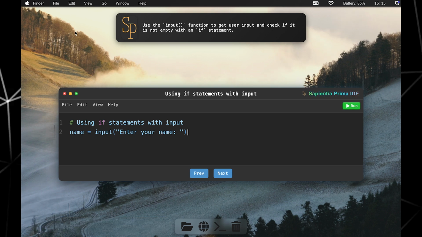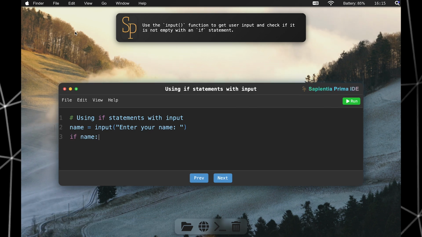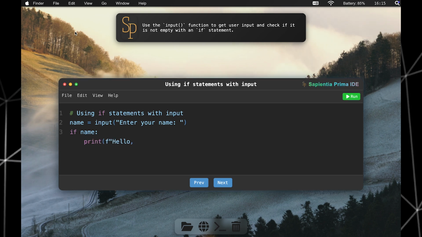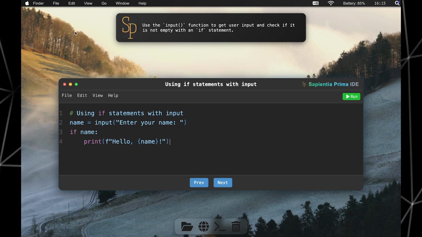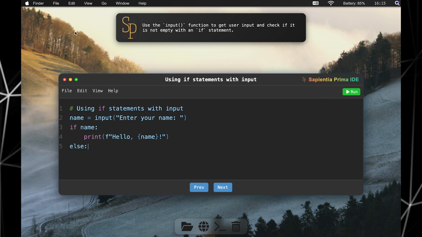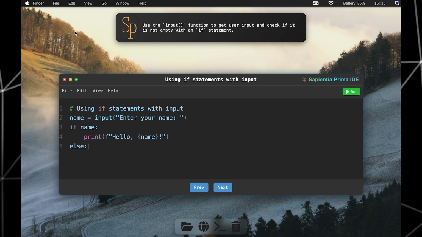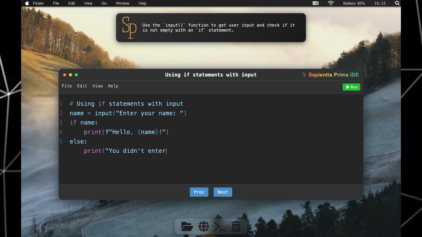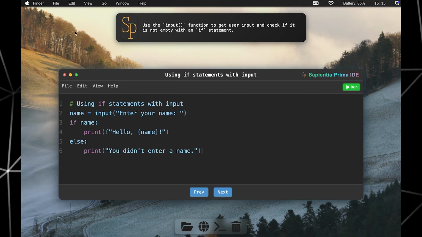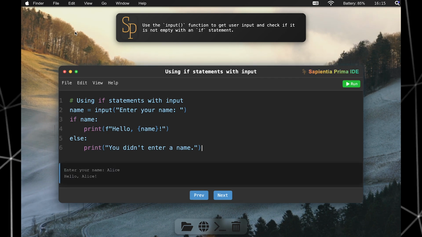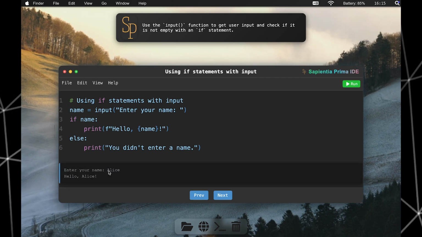So, after this, using the if statement, we check if name contains any value, and if true, we print a greeting message using the name. But if the user provides no input, the else block runs, printing you didn't enter a name. Let's run the code. I typed the name Alice, and it says hello Alice.